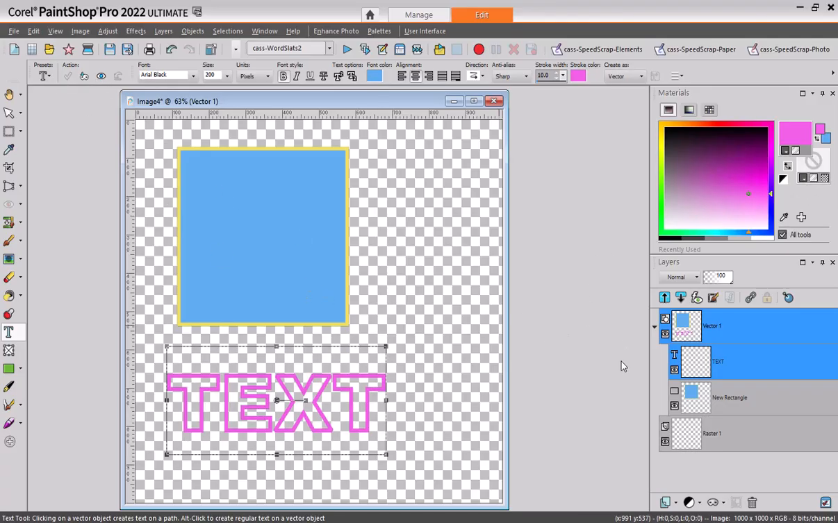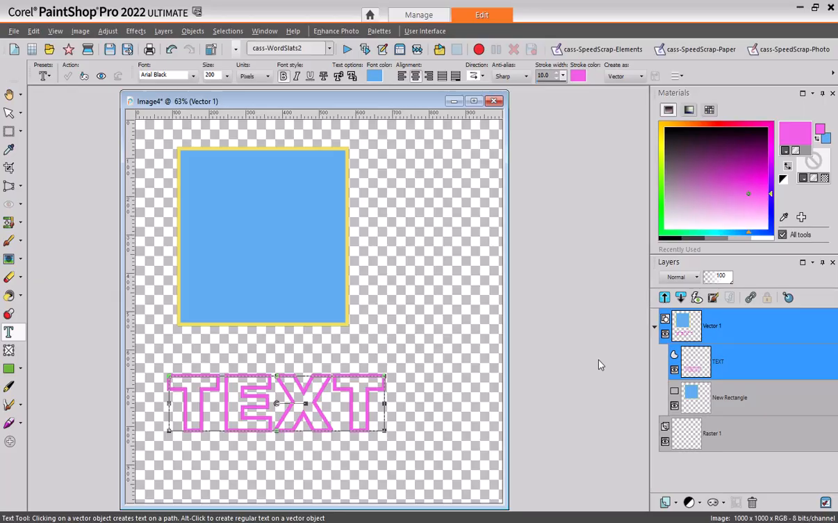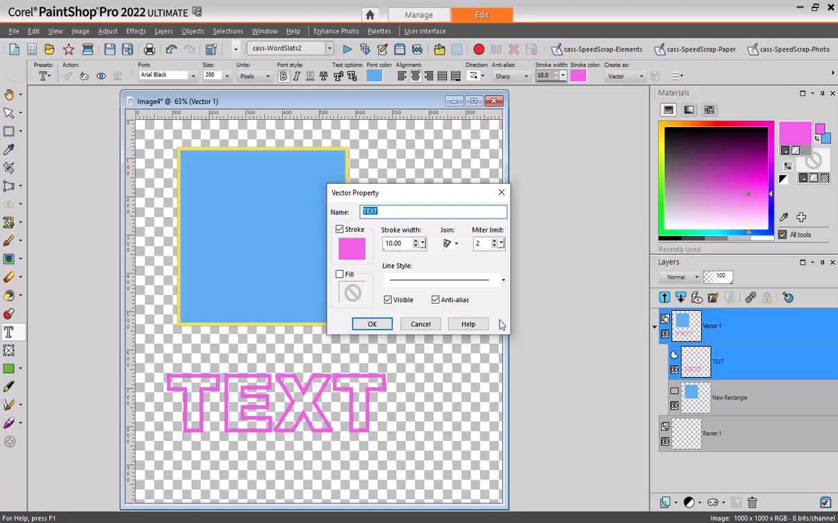But what can also happen is that depending on the project you are working on, you might have right-click and convert the text to curve as maybe a single shape. Notice here that the icon is no longer text. So now it is still a vector, but if you double click, then you get that vector property dialog box because you can't edit the text anymore. You cannot add an E, you cannot change the X with an S.